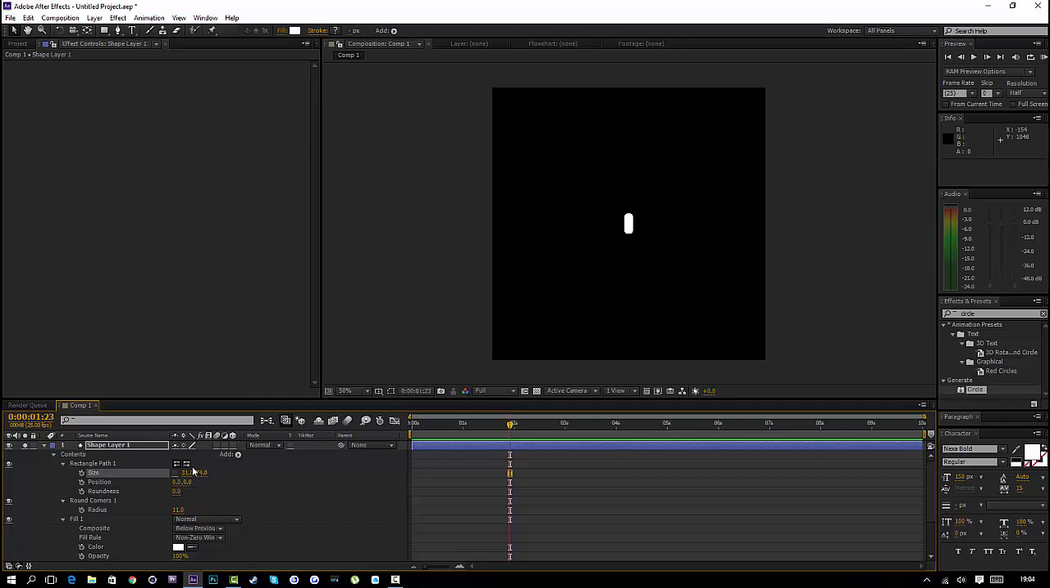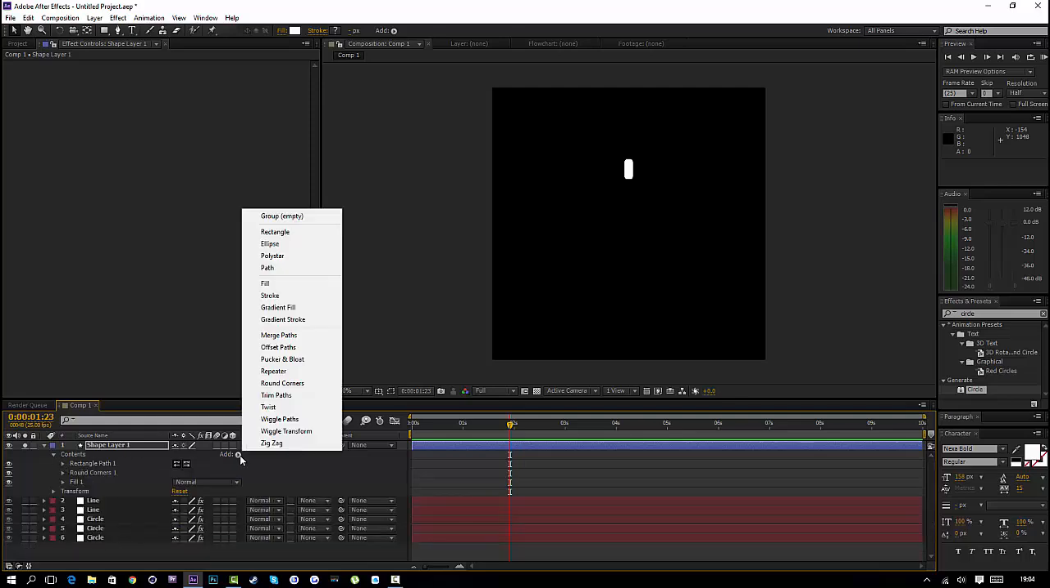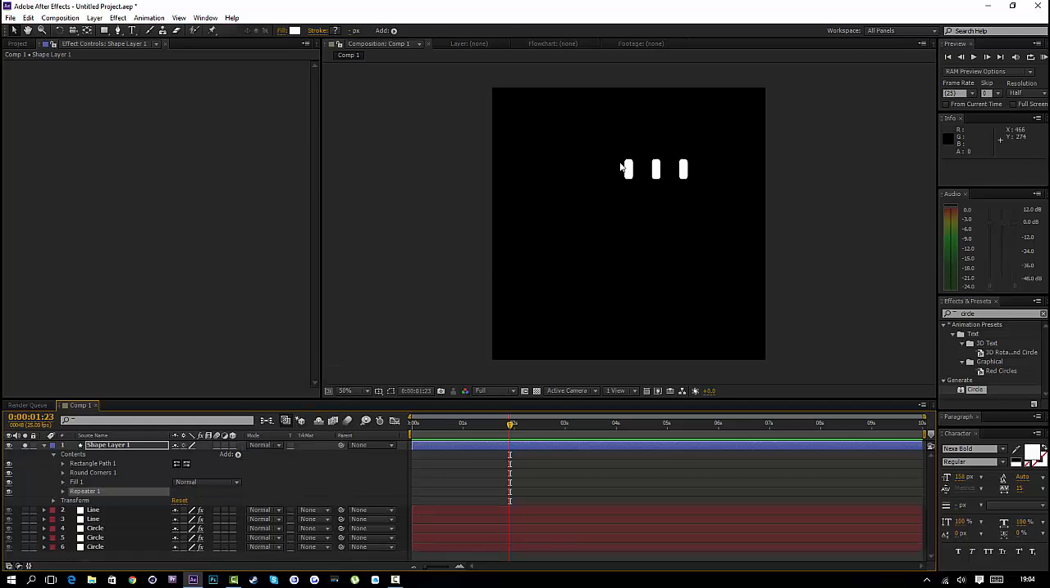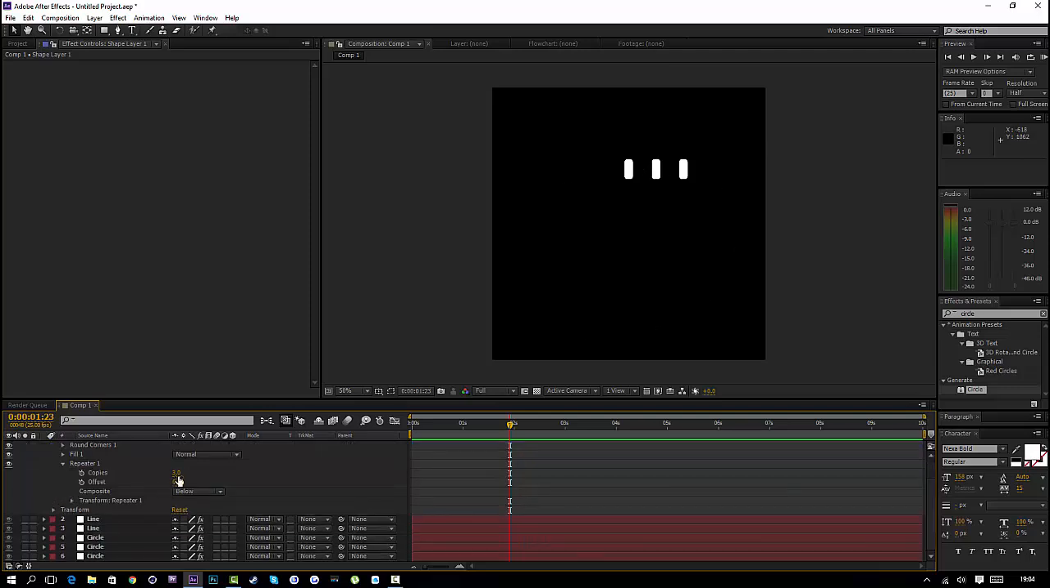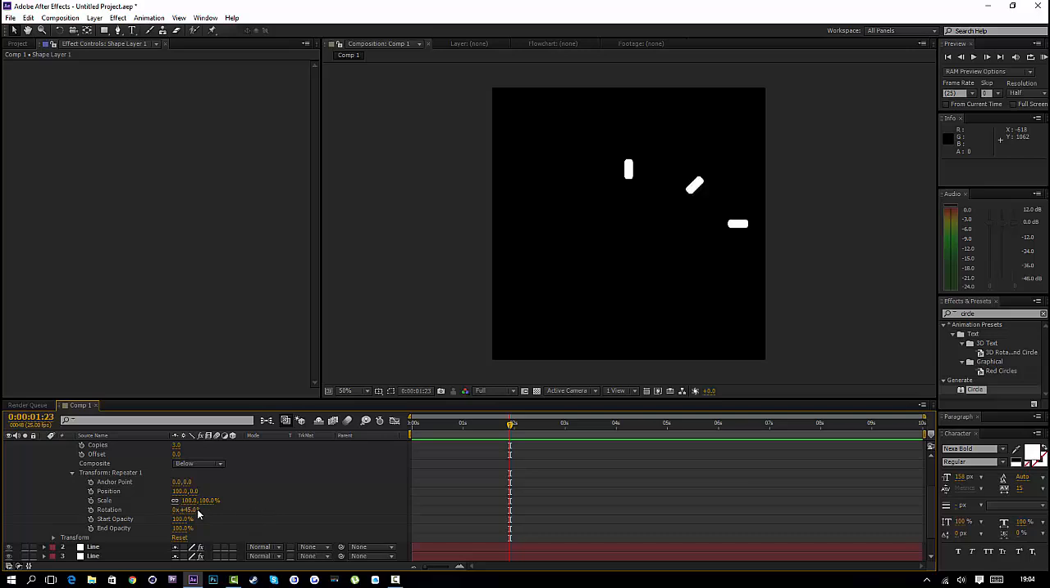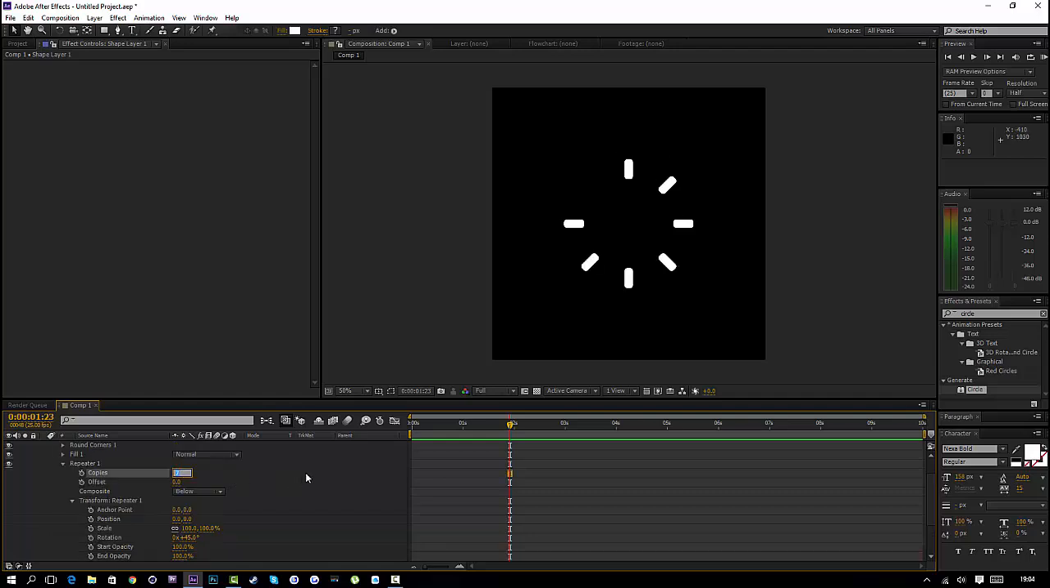Now let's go for something like this. We'll move the position of it up. Now to create a radial effect, we can go to add, repeater, and you'll see that's repeated it, but linearly. So we want to do it radially. So if we go to our repeater, we can drop it down, go to the transform options of our repeater, and let's change the rotation to 45. And the position needs to be 0. And you see that's only done a quarter, so let's bump up our copies until it's all the way around there.